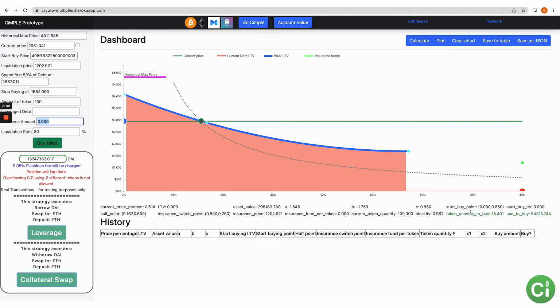Here's what's happening. You've got token quantity to buy, 18. This was covered in the other videos, but I'm just going to recap real quick. The default value here is 25% of the all-time high, so you take the value of the all-time high times 25%. That is the default liquidation price. But there's separately the stop buying price, okay? And the stop buying price is when you stop buying, right?